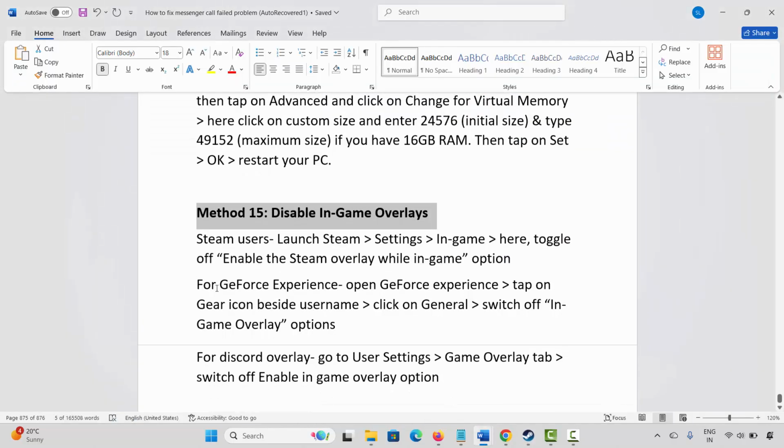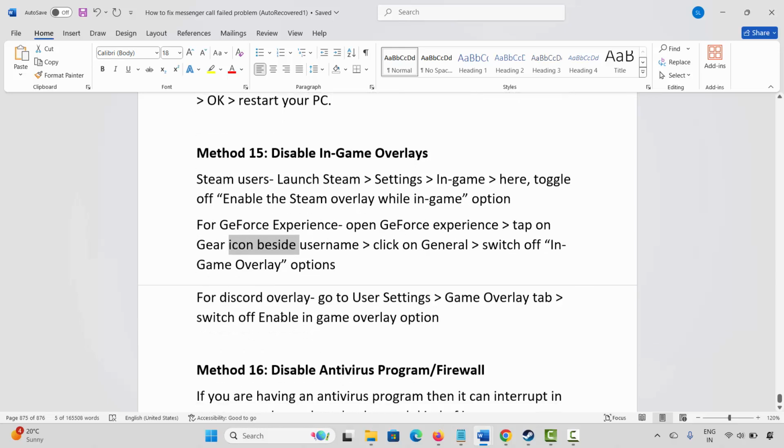For GeForce Experience users, open GeForce Experience, tap on gear icon beside username, click on general and switch off in-game overlay option. For Discord overlay, go to the user settings, game overlay tab and switch off enable in-game overlay option.